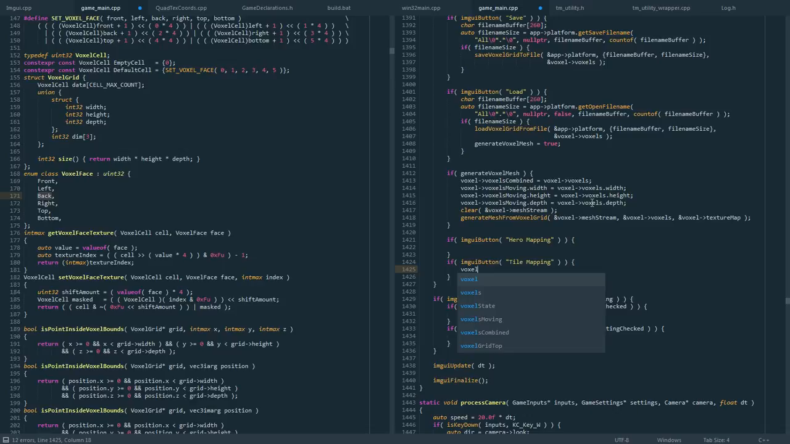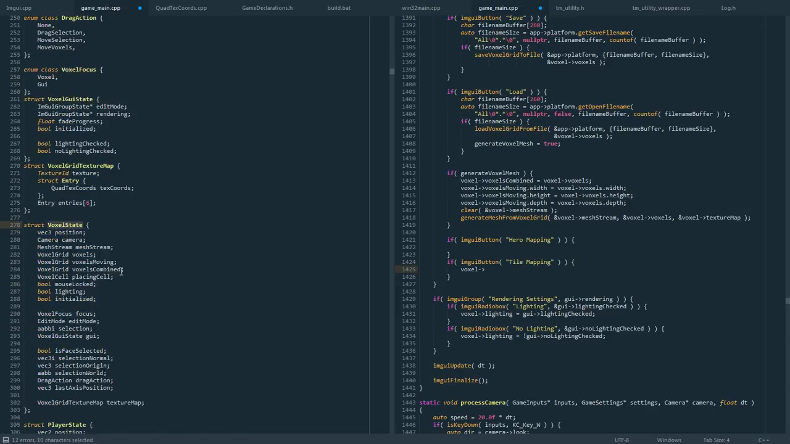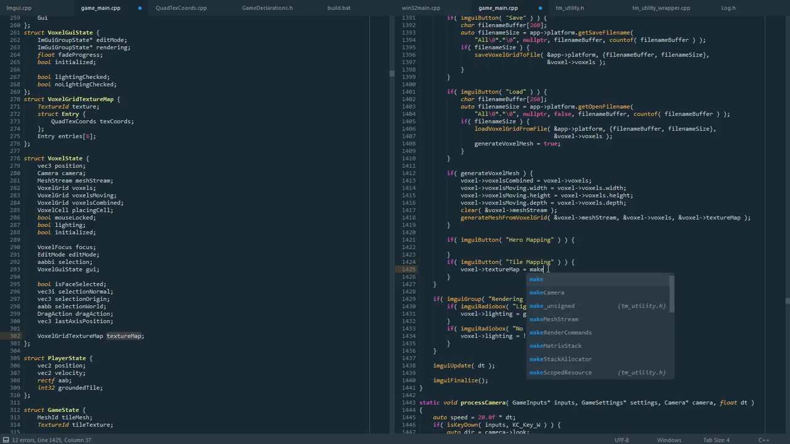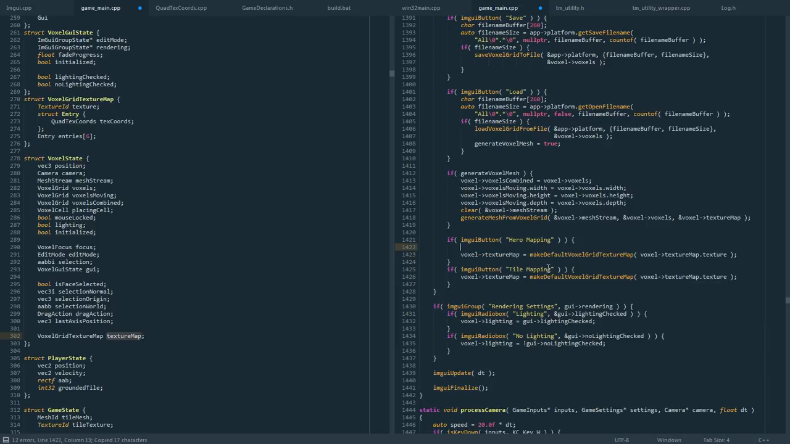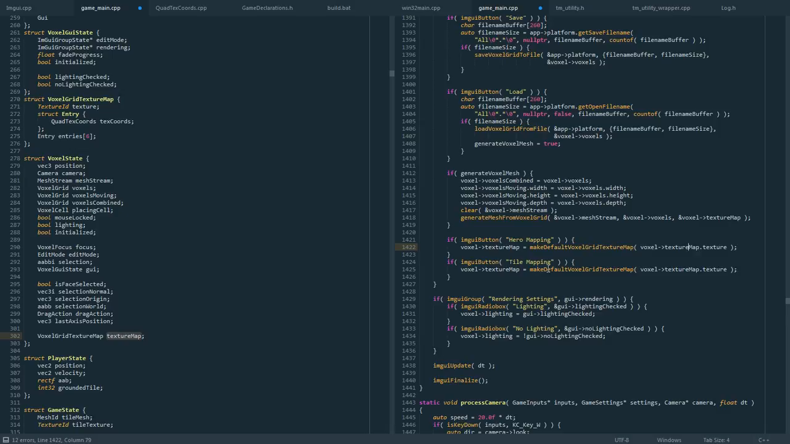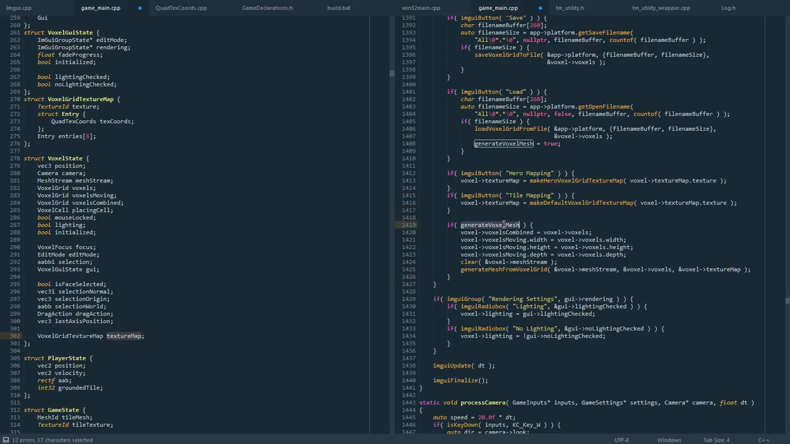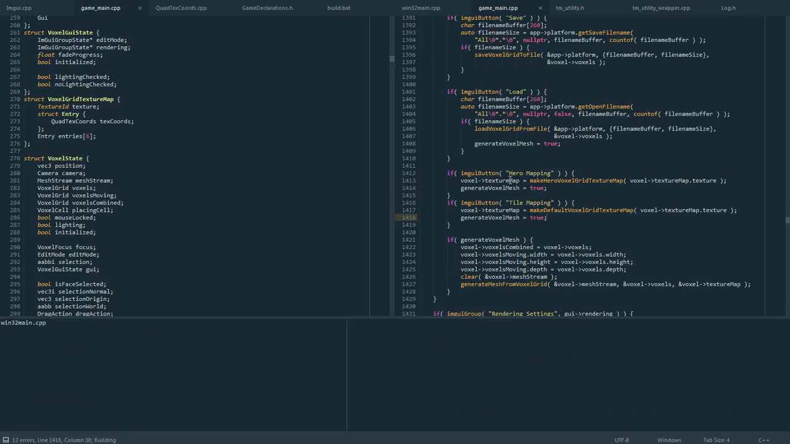So tile mapping means, if we go to the voxel state, let me see, there's a texture map. We will be changing the texture map to the default texture map. And if we click on the hero mapping, we will turn this into the hero map. And also we need to trigger the regeneration of the voxel mesh if we change the mapping, otherwise the changes won't be visible. Compile.